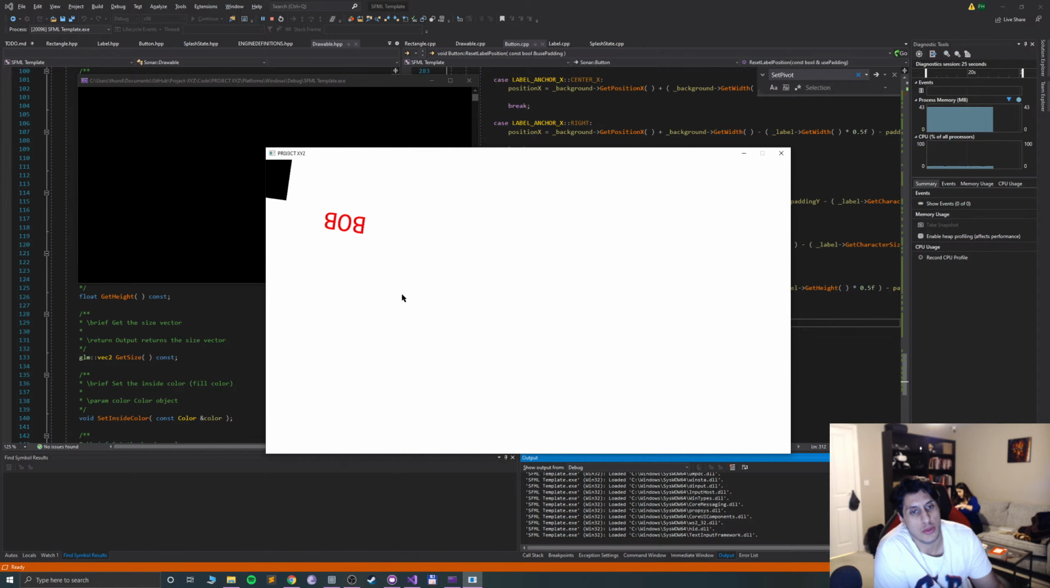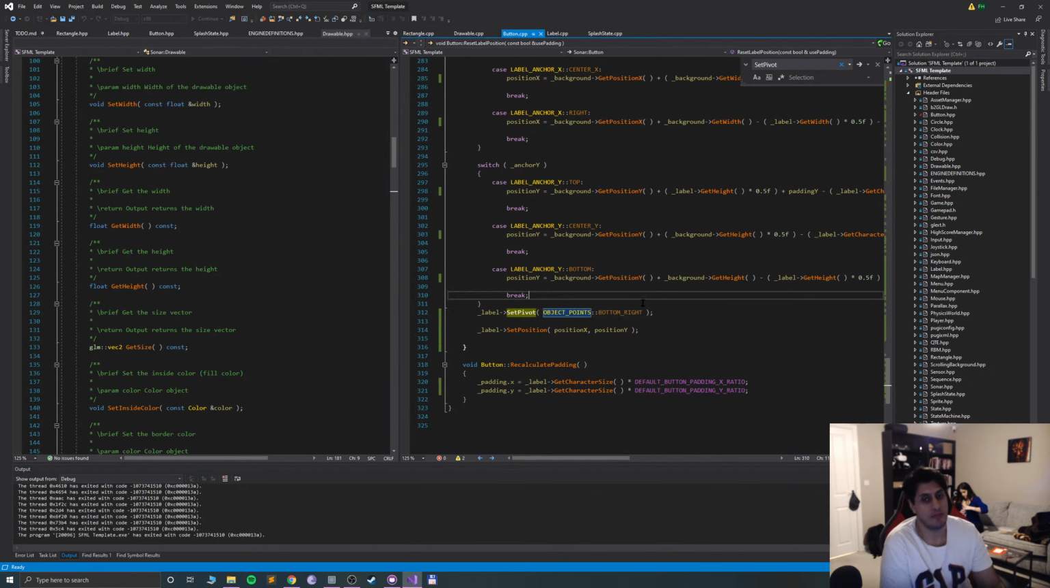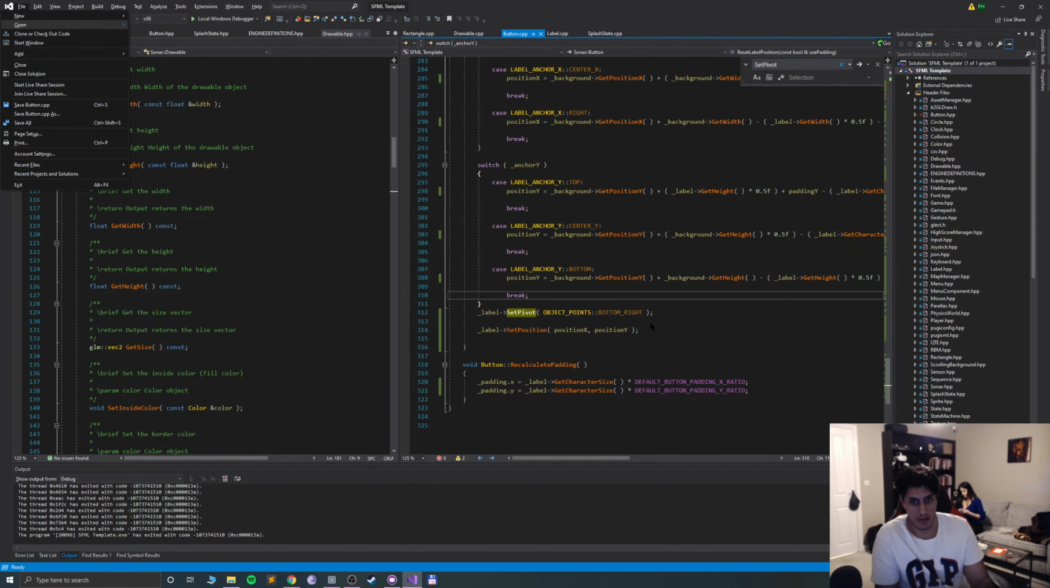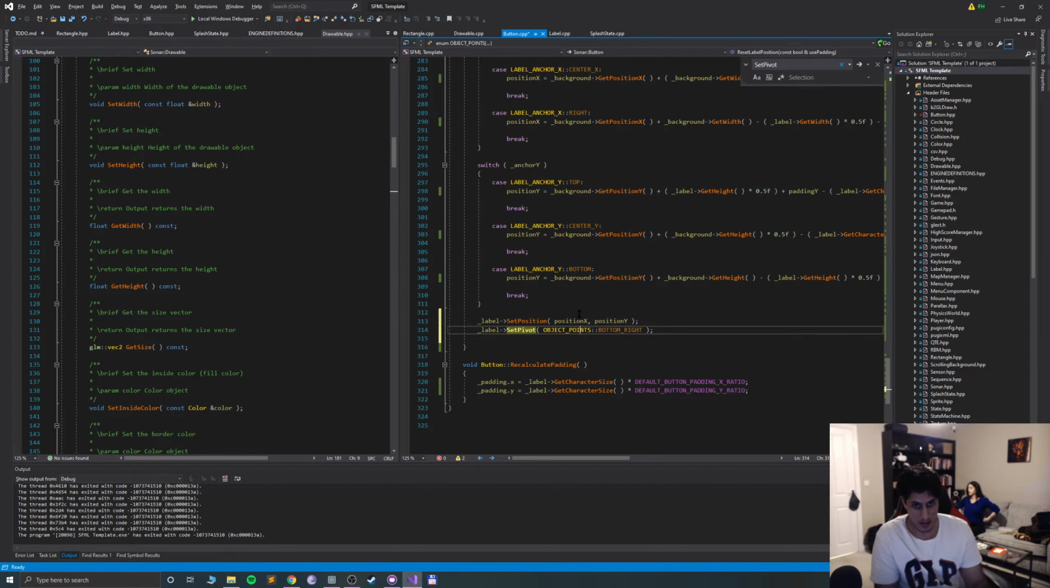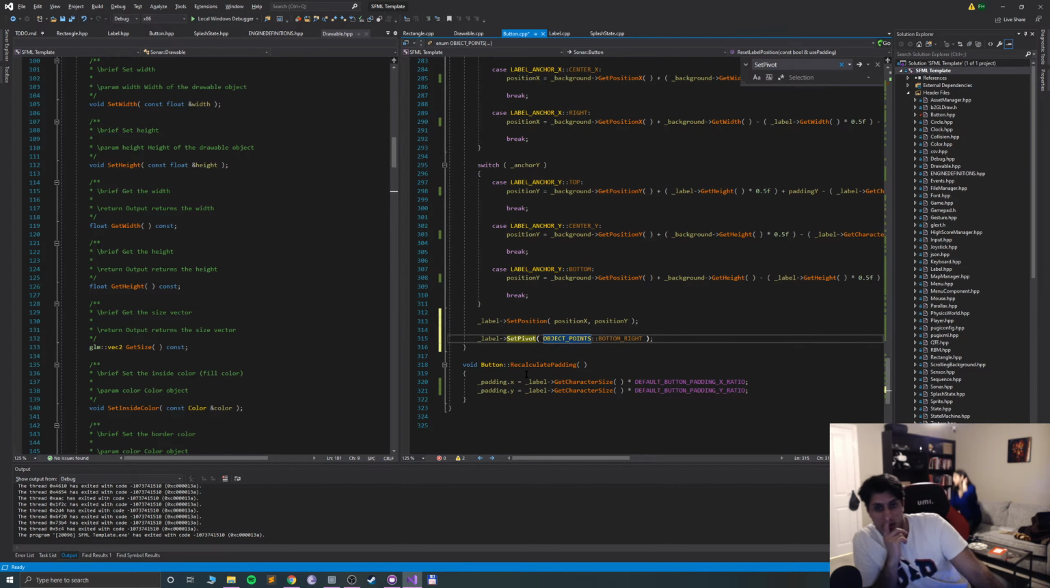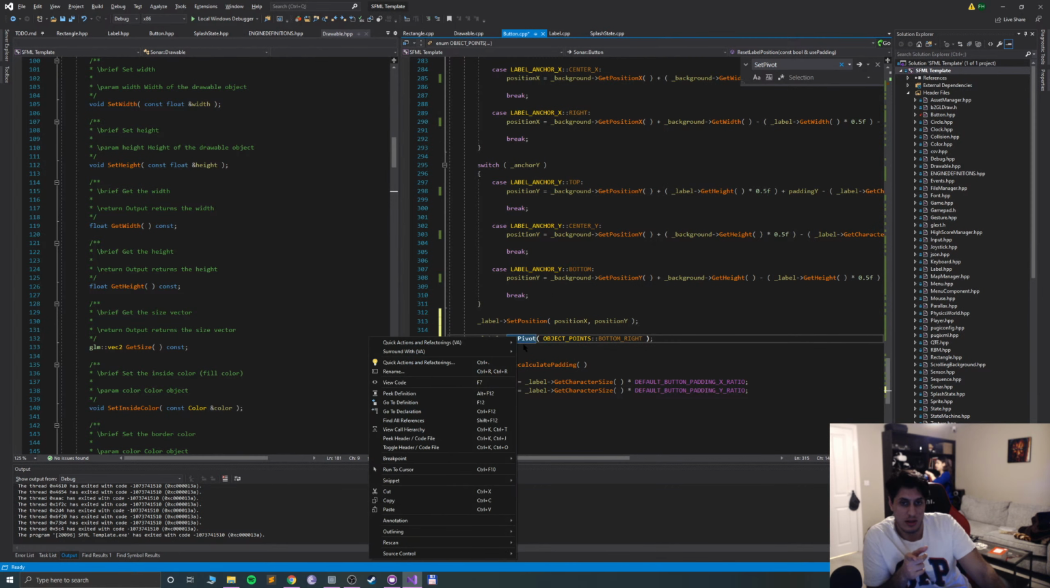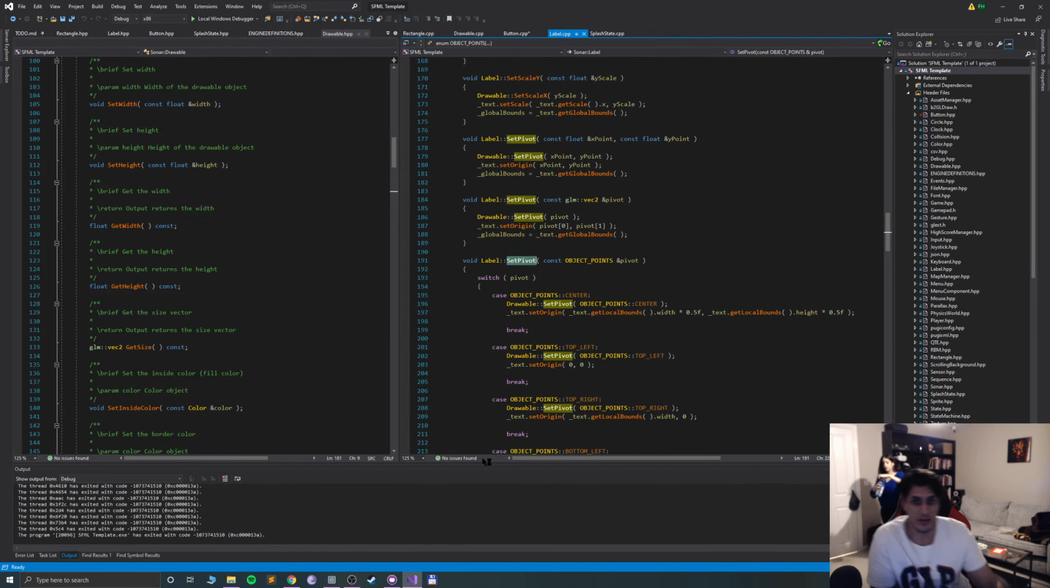This still seems to work in the way it should be. So, very strange that the label set pivot. So let me actually go to the definition of this.